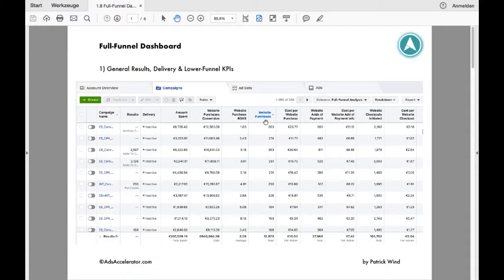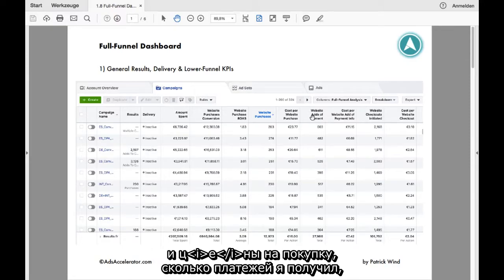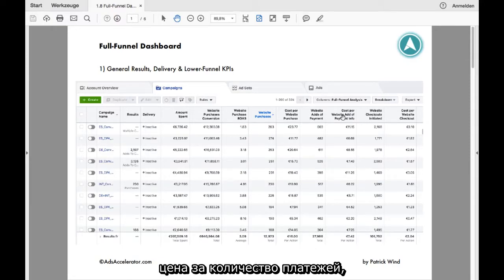So for me, the most important, of course, is how many purchases did I get, and then cost per purchase. How many add of payments did I get? Cost per website add of payment. How many checkouts did I get? Cost per checkout initiated, so on and so forth.